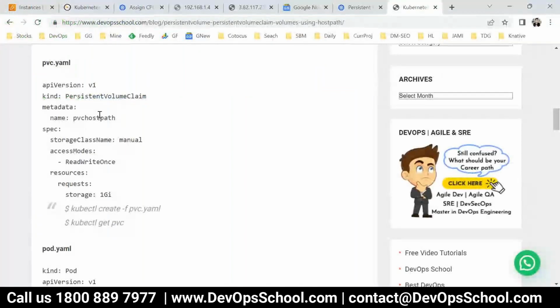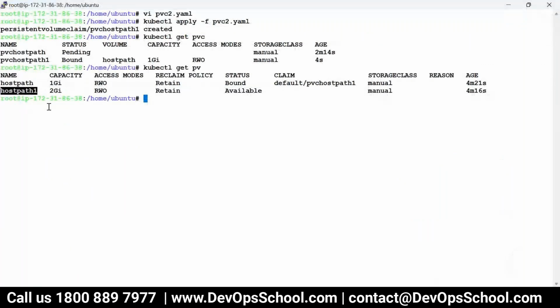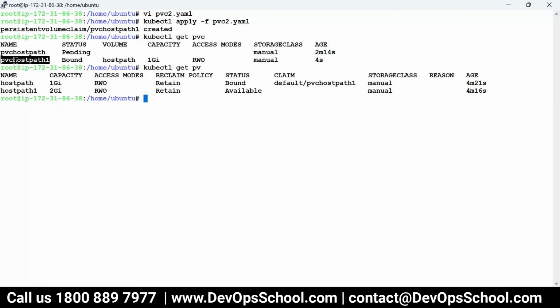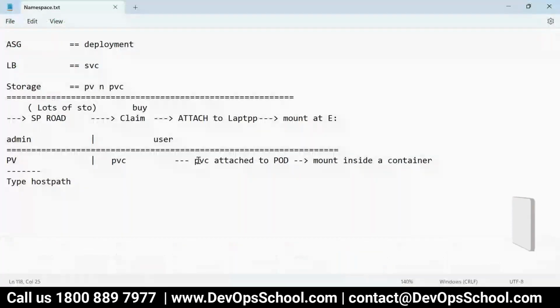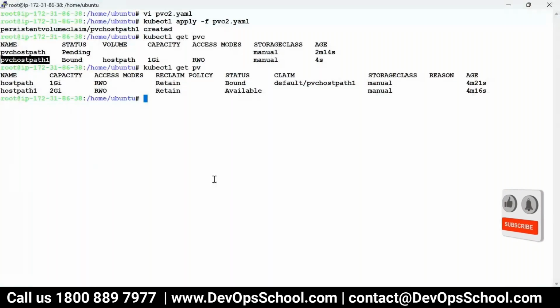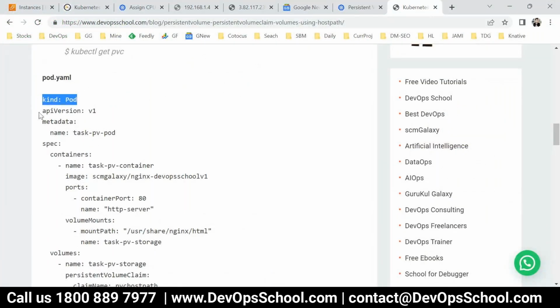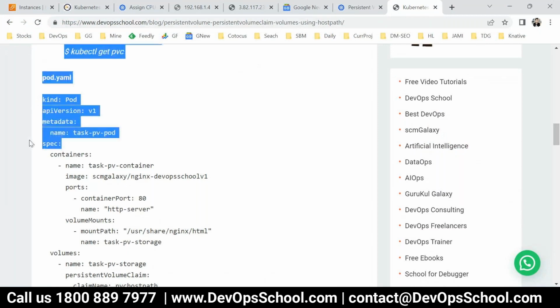This PVC which you claimed with this name, which is here in this name. You have to attach it to the pod. How? Let me show you. So look at it here. This is the pod specification. Pod dot spec dot volume, and here we are attaching.